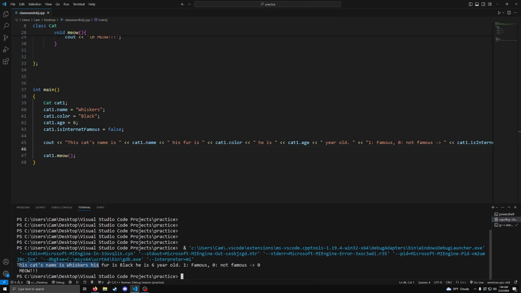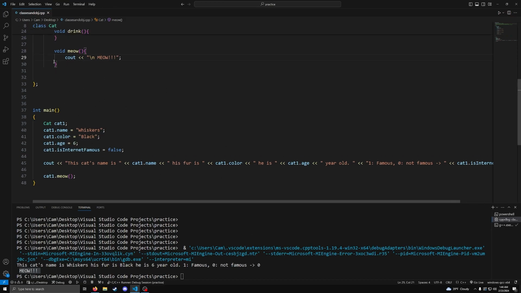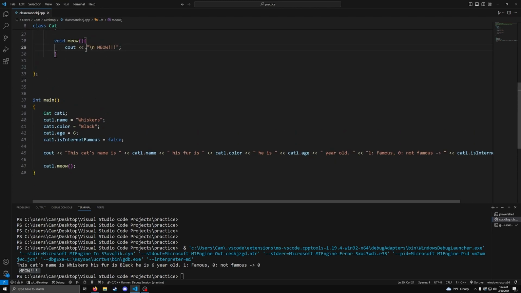This cat's name is Whiskers. His fur is black. He is 6 years old and not famous. Meow. All right, so this function works as intended. When we called the meow function for Whiskers, he meowed. Let's use the name variable so that we know exactly which cat is meowing. Because in a second, I'm going to show you guys how to create multiple objects of the same class and how that would all work.